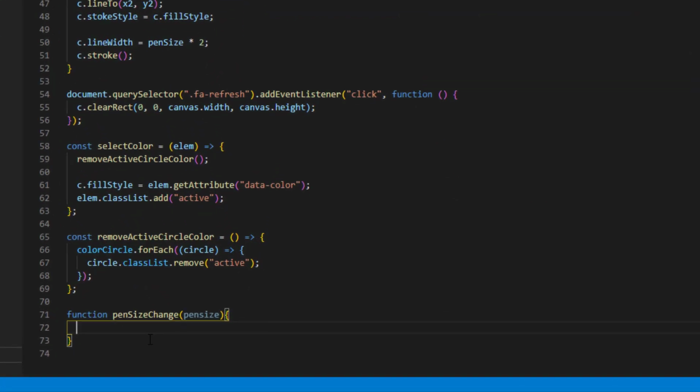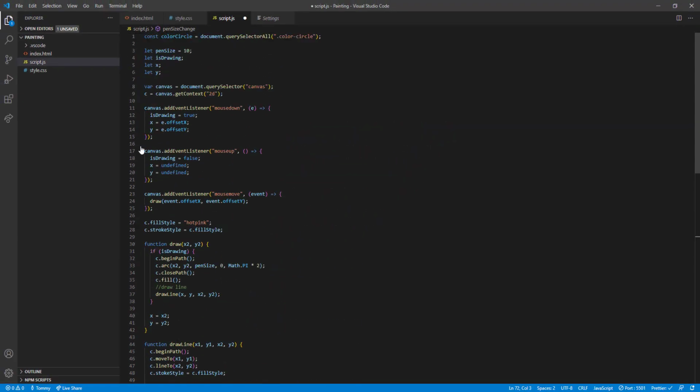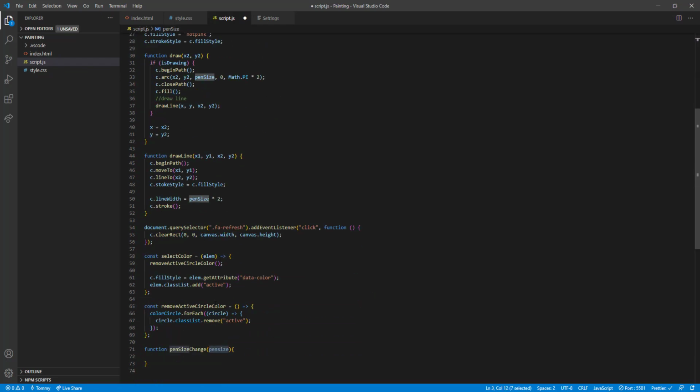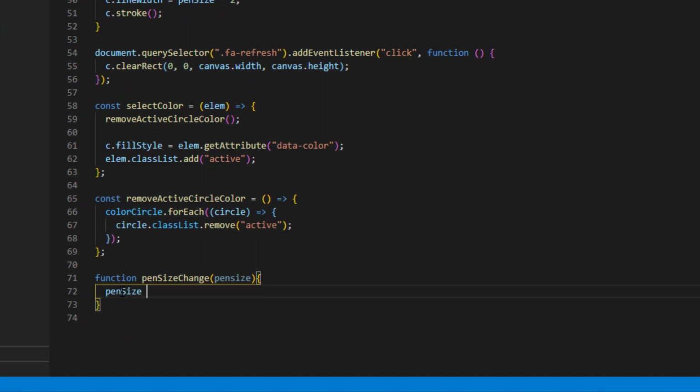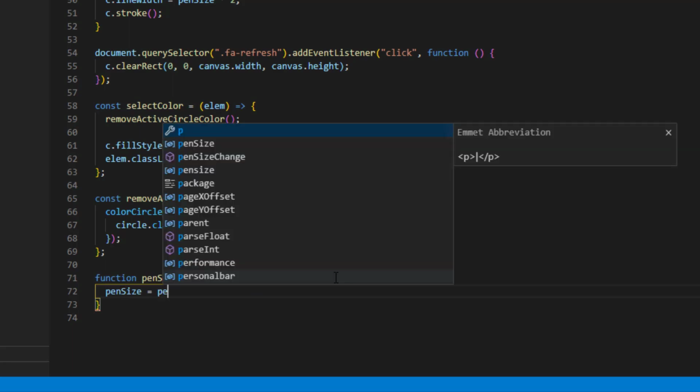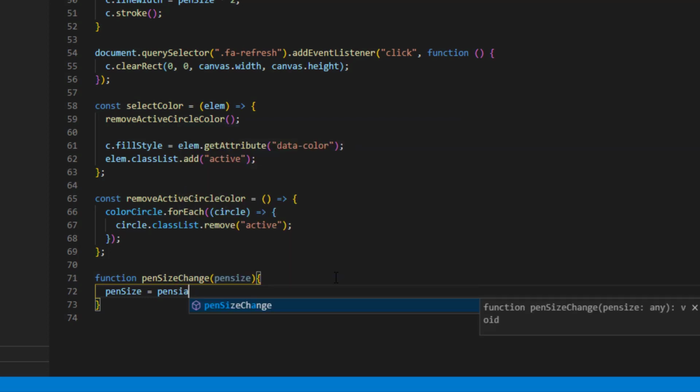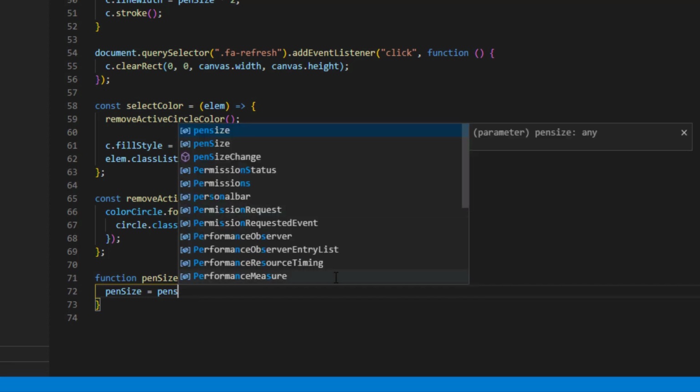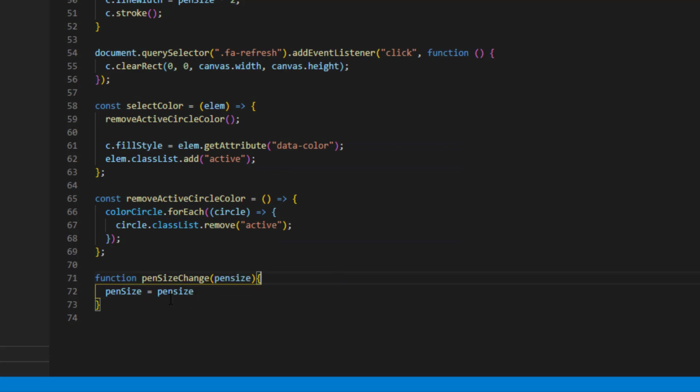So we just say then that the penSize that we have up on line 3 is going to be equal to the new pen size. You can see that the original penSize was a capital S, and the one I passed in is all small letters, just to show the difference.